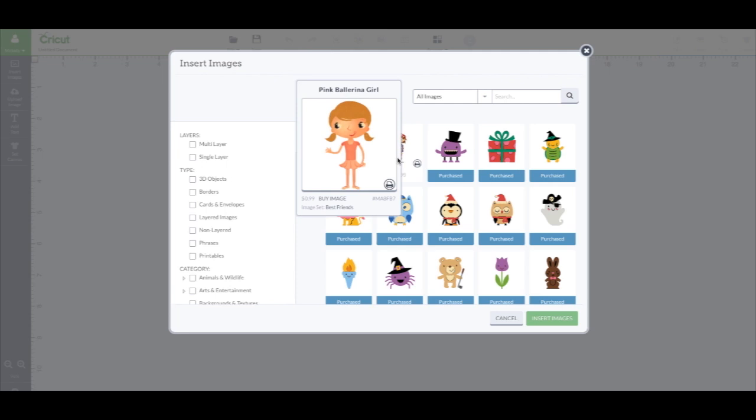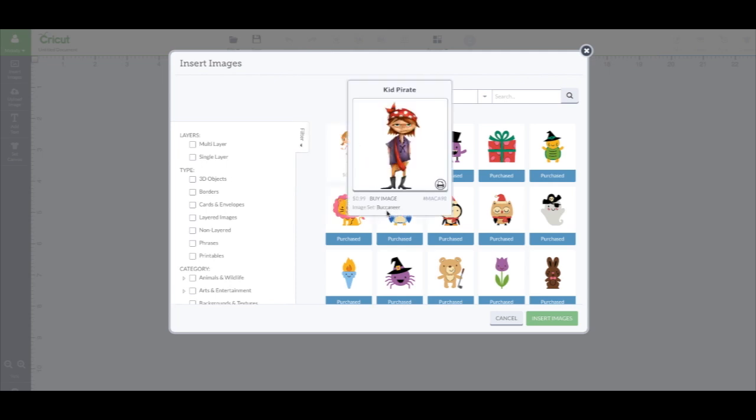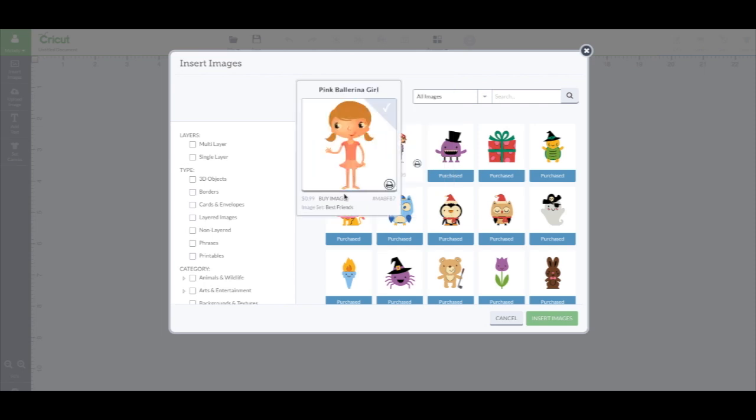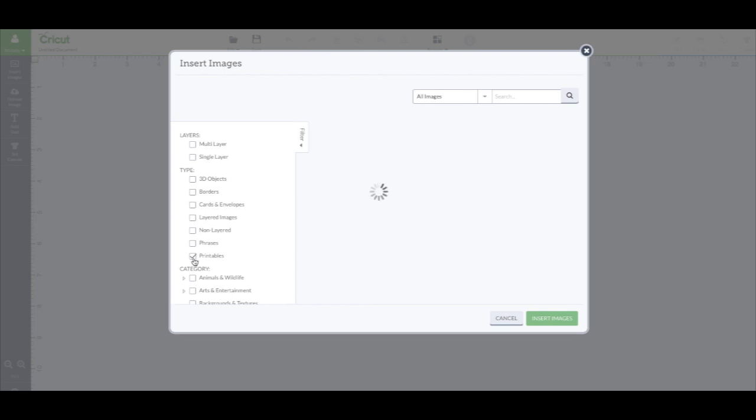What are these? Oh my gosh. These are actually from the Buccaneer cartridge. And this is from an Imagine cartridge. Because we can now do print and cut. Yep, you heard it correctly. We can click on printables.